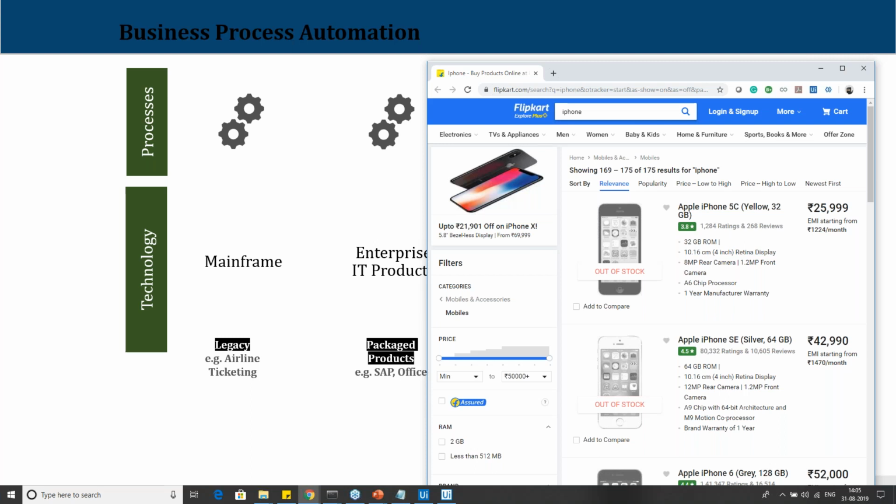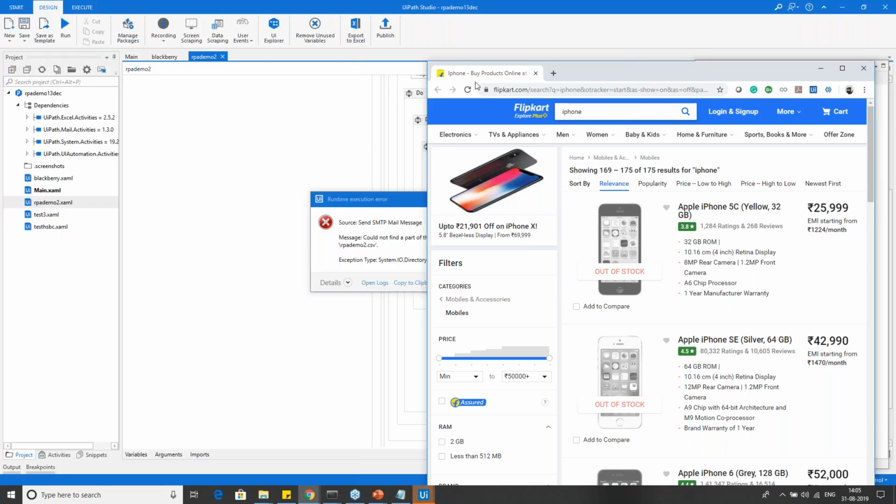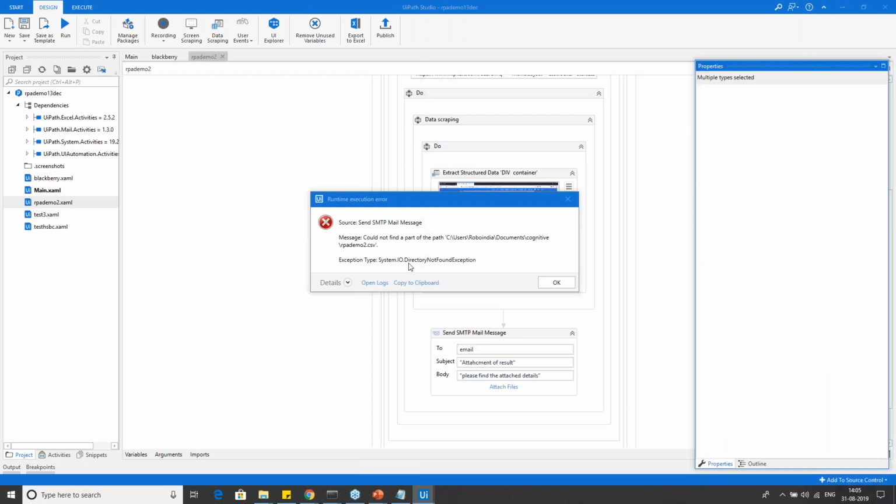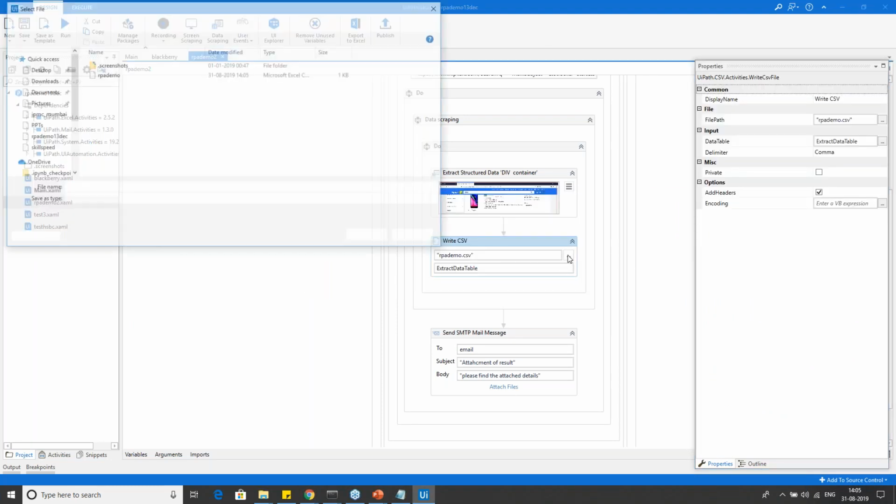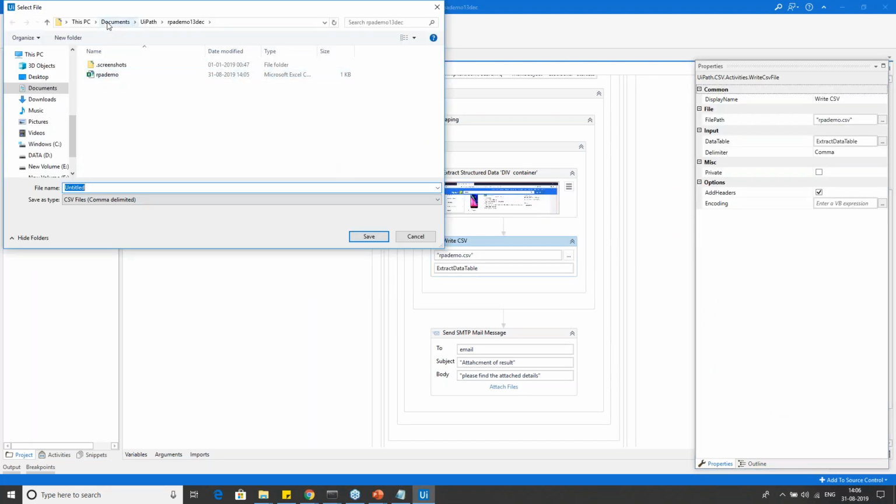All right, so let's wait for it. It looks like it's going to give an error again. Well, I got an error again. It says it couldn't find a path. Okay, it couldn't find that path. So I need to maybe write that again. So maybe I can say RPA demo.